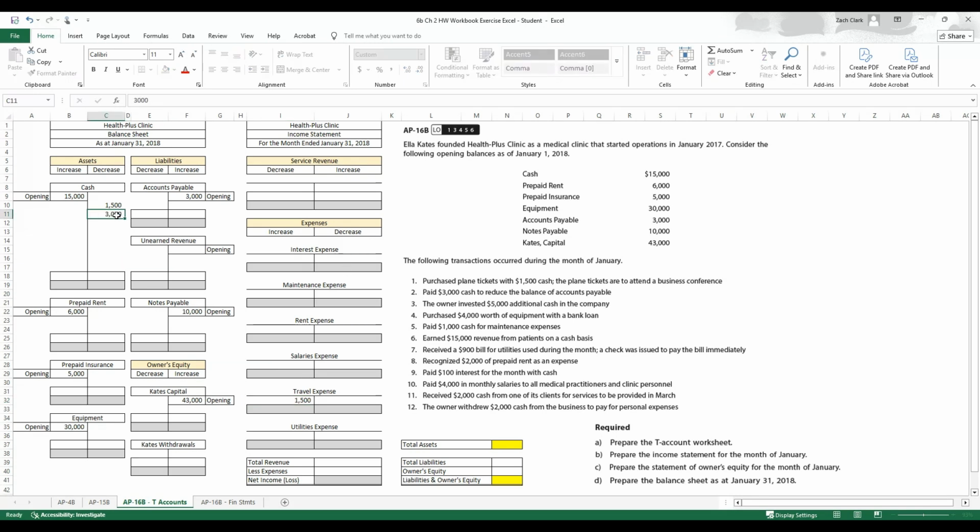Now we paid $3,000 cash to reduce the balance, this opening balance of accounts payable. So it was an opening balance of $3,000. We're going to pay that down. So reduce cash by $3,000 and reduce liability by $3,000. You can see that goes to zero there. So our accounts payable is all paid off.